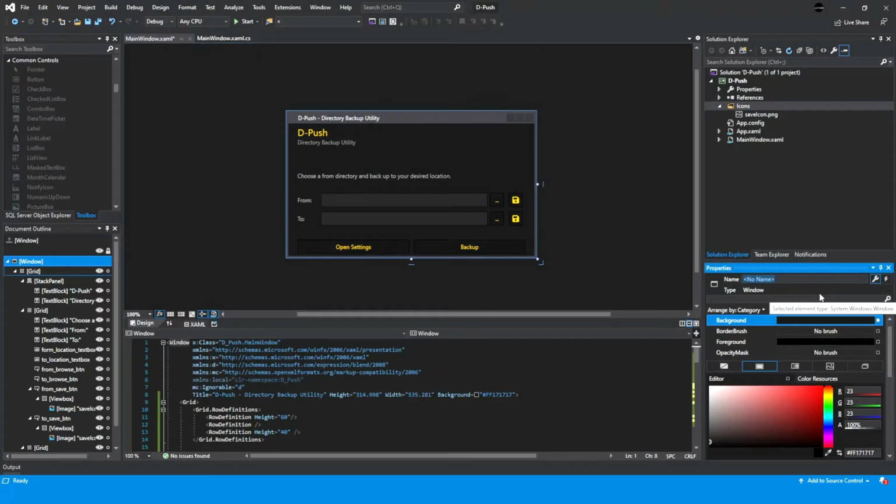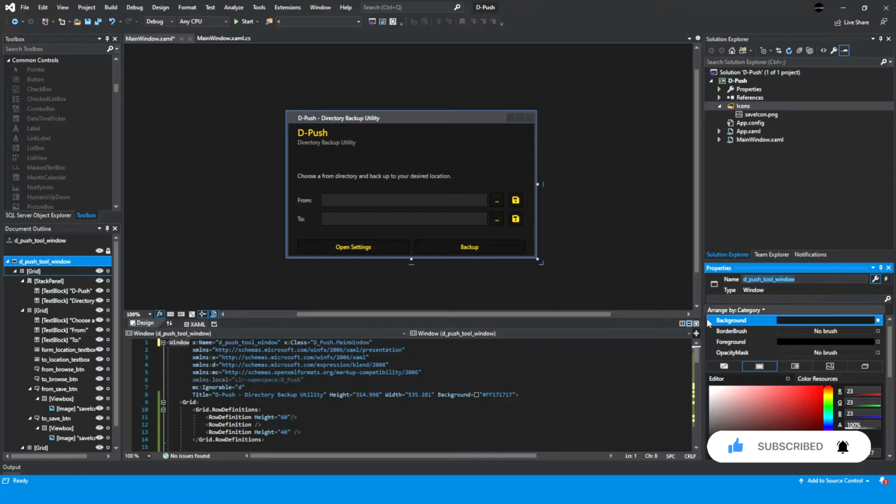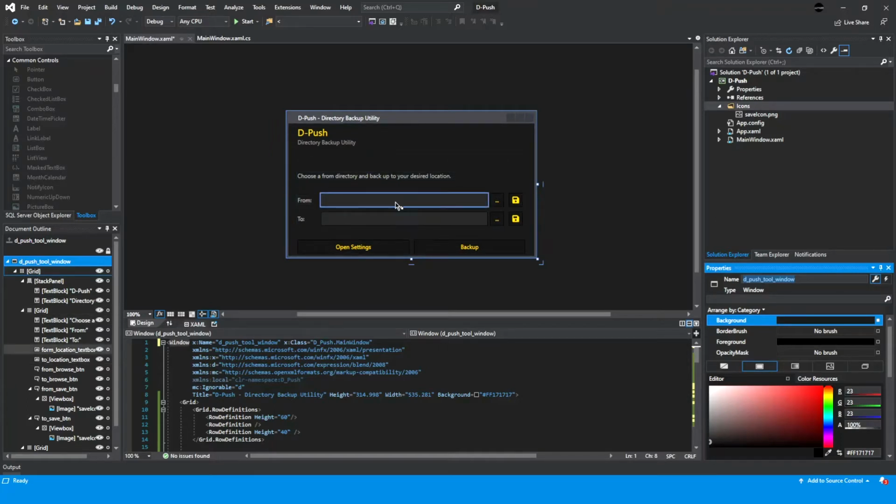I'm just going to name this window push main window. In fact, push tool window. That's pretty much it. I think we've named everything we need. Got our boxes and everything.